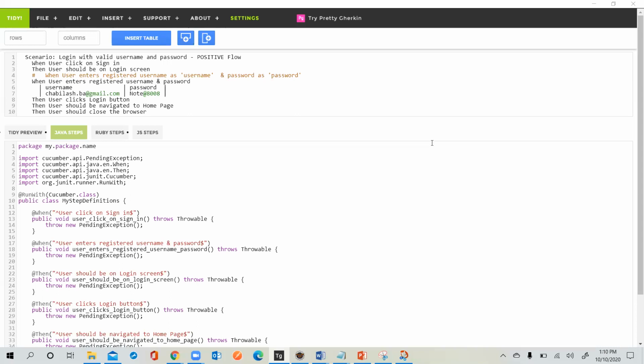Now we have multiple test cases in this particular feature file. When I call this feature file, first, the first scenario will open the browser, navigate to the login page, enter the right username, enter the password, log into the home page, and close it. Done.